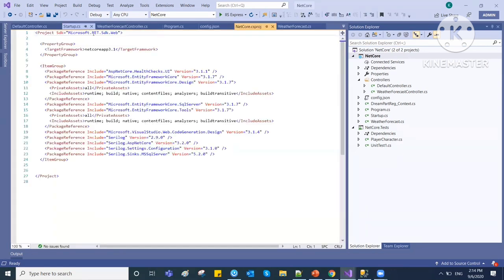So let's see some examples. These are the types I told you: health checks provide a status of healthy, unhealthy, or degraded. Also, health checks in .NET Core are of two types: basic liveness health checks and readiness health checks.